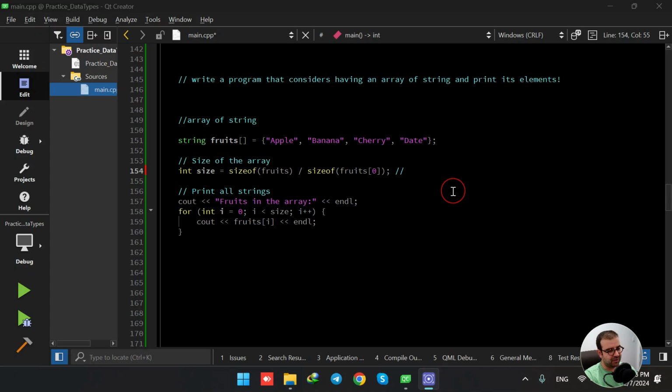Hello everyone, welcome to another coding exercise. Now we would like to combine the concept of arrays and strings, and learn how to have an array of strings. We would like to write a program that considers having an array of strings and prints its elements.